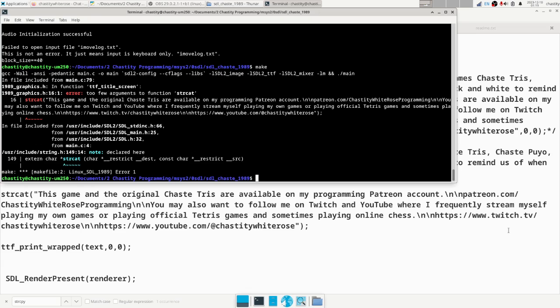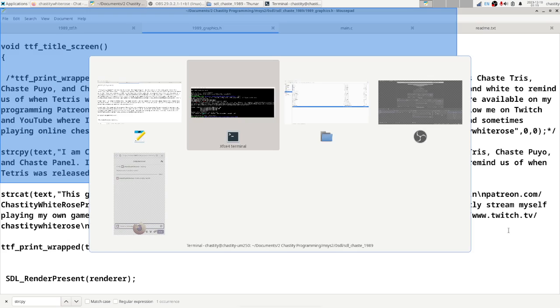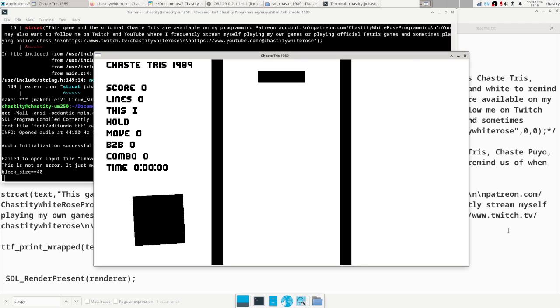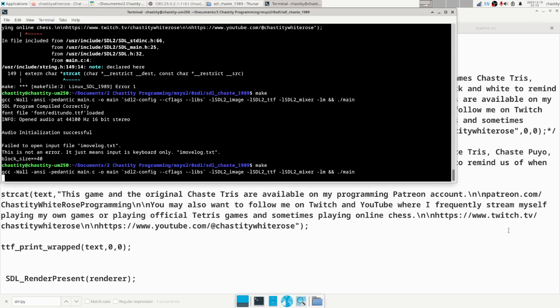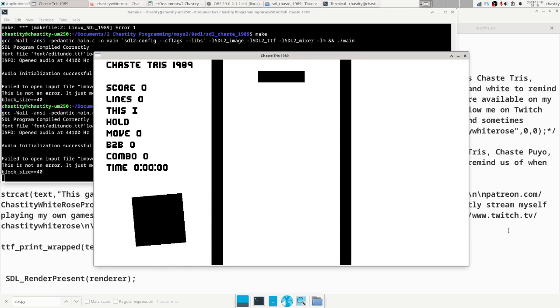Wait a minute. Too few arguments to function strcat. Okay. All right. So here's what we're going to do. Oh yeah, because okay, strcat text, because we're going to be concatenating. Yeah, that's what we're going to be doing. Hey, it works. There's no warnings anymore. I fixed it by dividing it up.